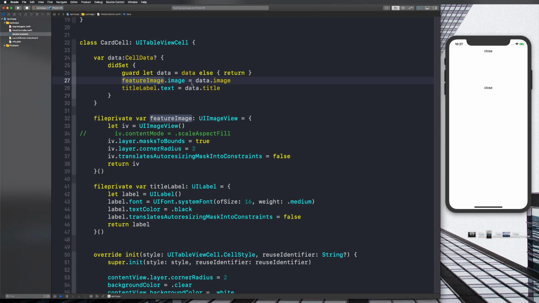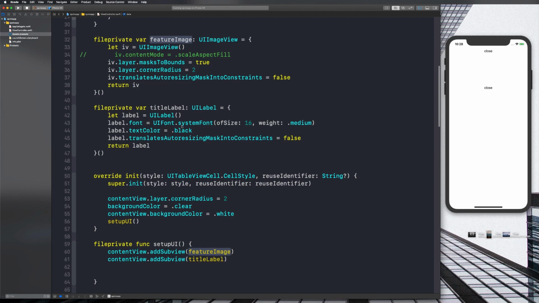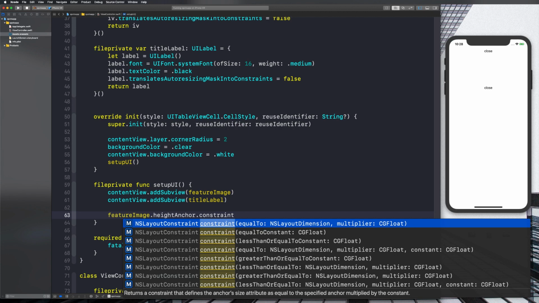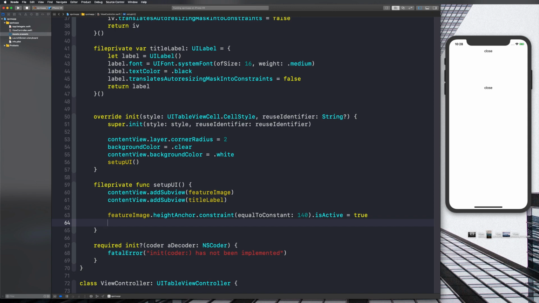All right, I guess the title didn't show either. So what we need to do is give it some constraints so that it can actually show on the view. We'll say feature image dot height anchor dot constraint is equal to constant 140 by default, dot is active is true. This is NSLayoutConstraint, programmatic auto layout.